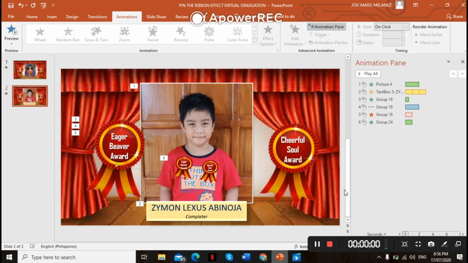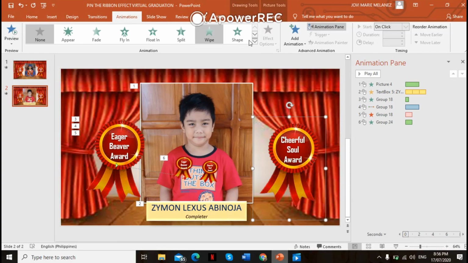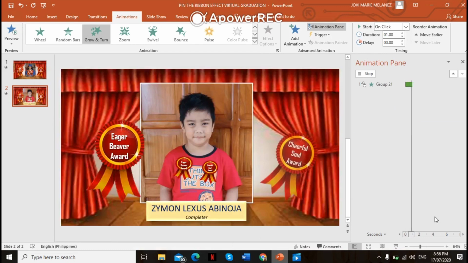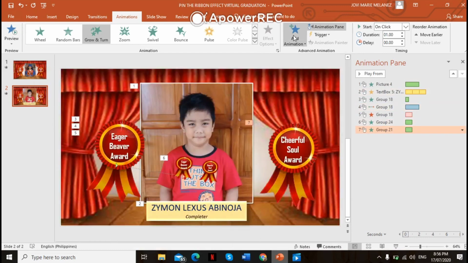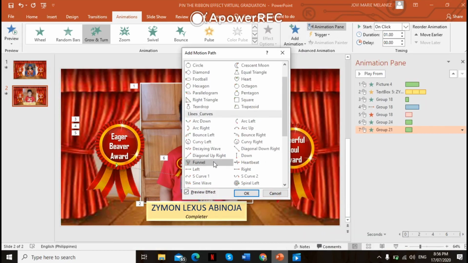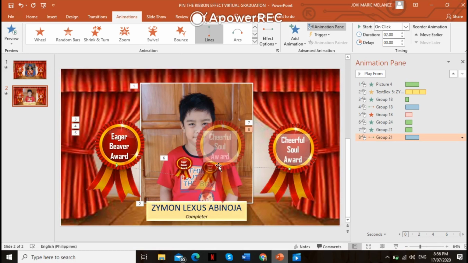Next, as I've said, let's proceed to the second ribbon head or the second award. Let's click this ribbon head and let's go to the animations panel and then click the entrance effect and let's choose grow and turn. And then we're going to add animation. Click add animation and go to more motion paths and choose left. Click OK. Make sure to adjust the direction of the animation by clicking and dragging this red button here and going here. We're done with that animation.